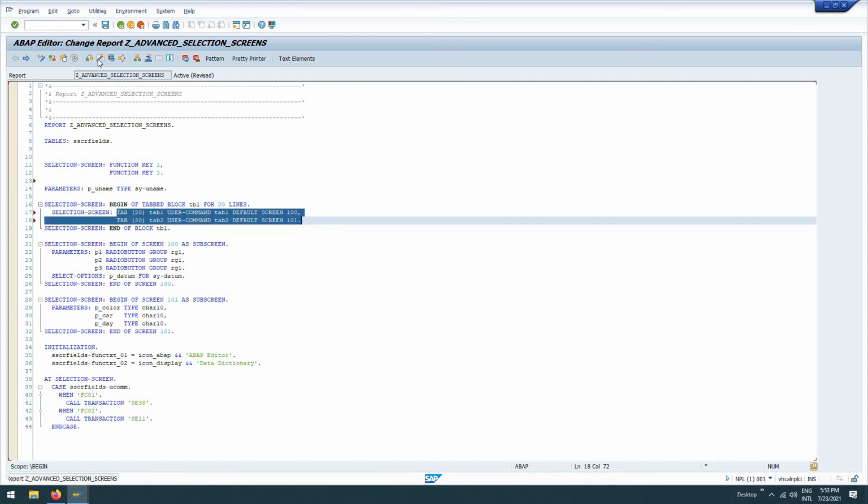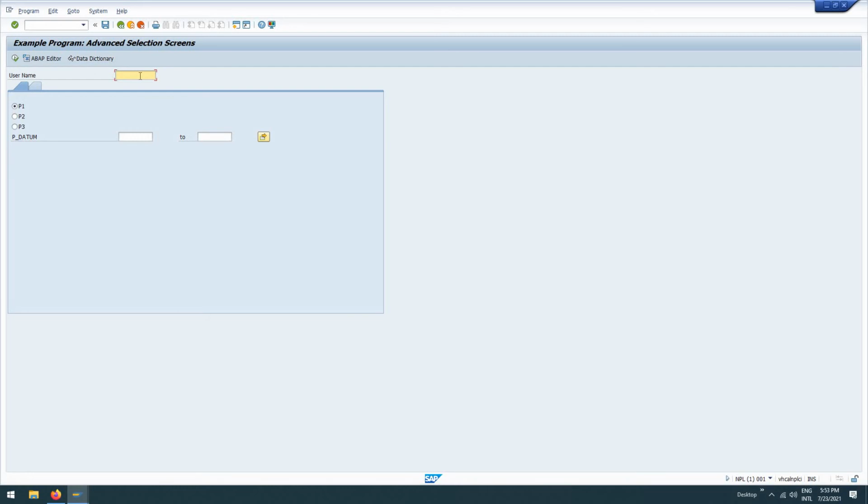So now if we check this, activate it, I don't know if it'll display because I haven't given it text yet, but it might. We'll just look at what it looks like now. Good, so we have our username, which is our parameters, on our main selection screen. Then we have our 2 tabs. We can alternate between them, and we can see the parameters that we defined for each of those subscreens. So this is subscreen 100, this is subscreen 101.